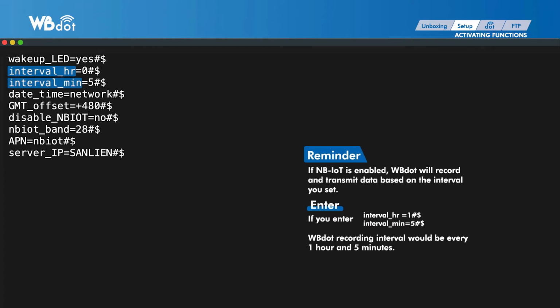Interval hour and interval minute. Interval hour and interval minute are the measuring interval and time settings. If NB-IoT is enabled, WBdot will record and transmit data based on the interval you set. The unit of interval hour is hour, and the range is from 0 to 1000. The unit of interval minute is minute, and their range is from 0 to 55.